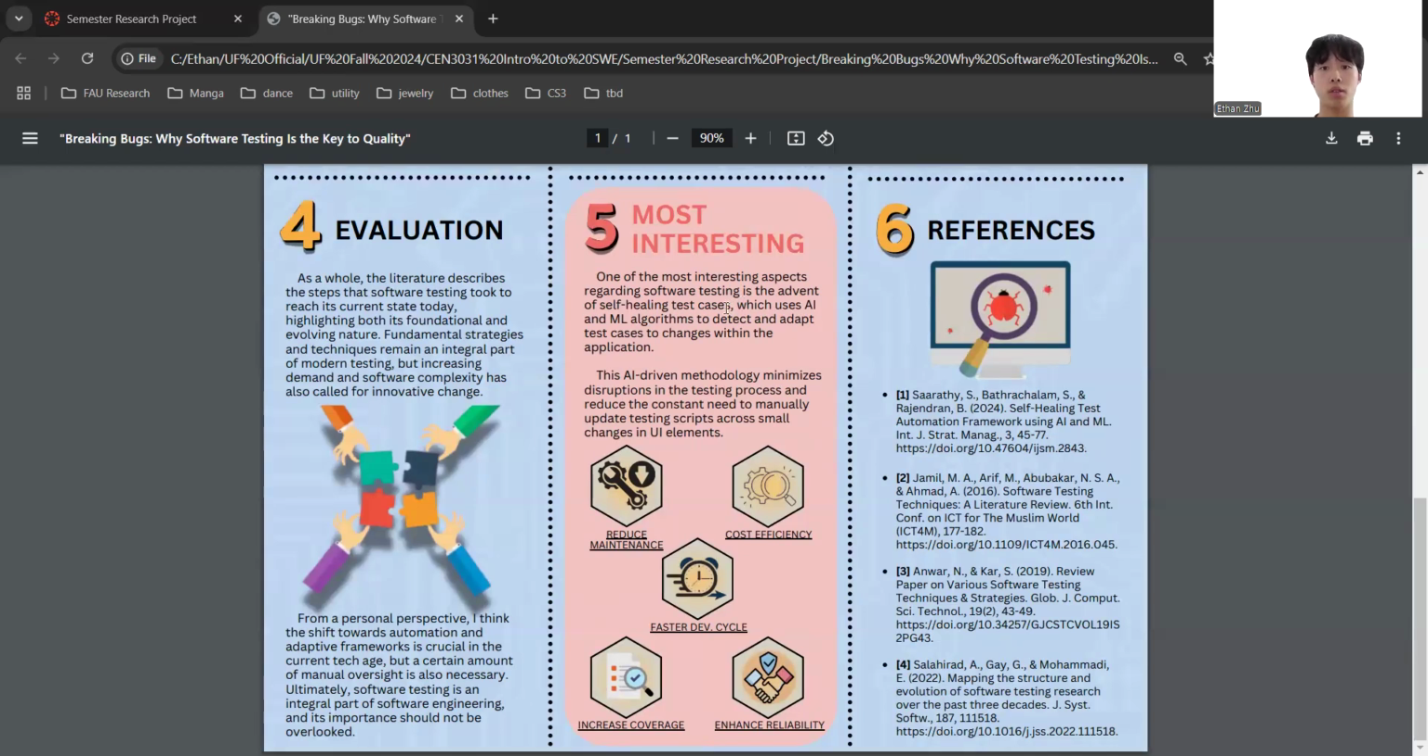What I found the most interesting was that there was a new method, as I referred to earlier, called self-healing test cases, which uses AI and ML to detect and adapt to minor changes in UI or context. And this basically allows us to automate the change and adaptation of test cases in a minor sense so that we don't have to manually change test cases every single time we make changes.